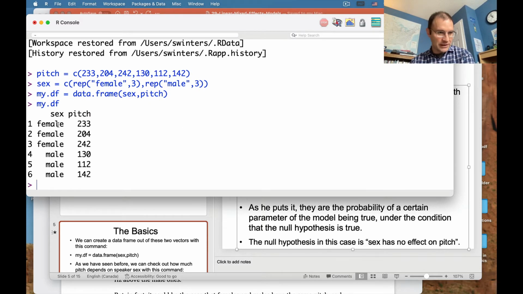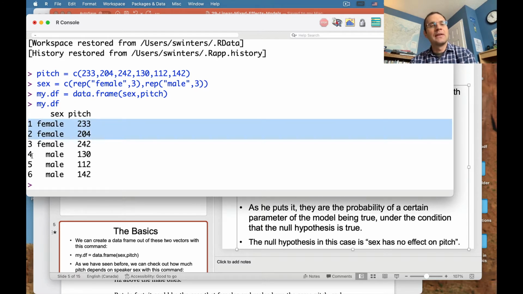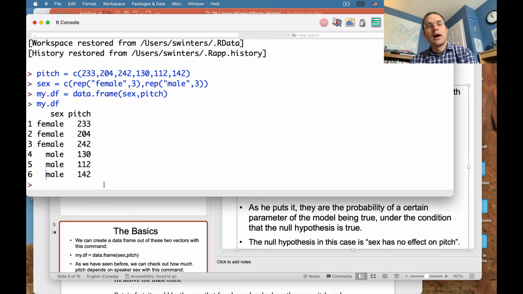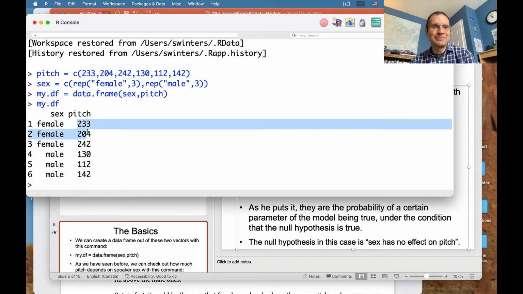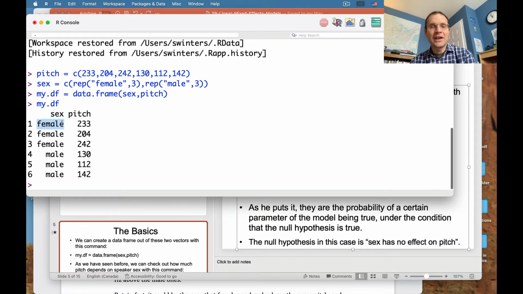This way you can hopefully see that the female speakers have relatively higher pitch, above 200, compared to the males. Again, this is just made up data. This might be each speaker's average F0 over an utterance or something like that, or it might just be one particular measurement of F0 from these speakers, whatever. These three are supposed to be female, and these three on the bottom are supposed to be male. And then we're going to try to figure out whether this value depends on this value, right?